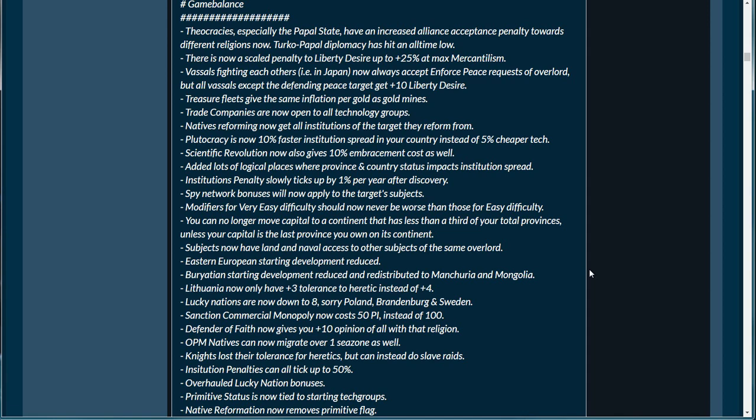There is now a scaled penalty to liberty desire up to 25% at max mercantilism. So I guess having high mercantilism is going to hurt you somehow. Vassals fighting each other, such as in Japan, now always accept enforced peace requests of overlord, but all vassals except the defending peace target get +10 liberty desire. So if you're playing as Japan and want to stop your daimyos from fighting for whatever reason, you can do this, but then it'll raise their liberty desire.